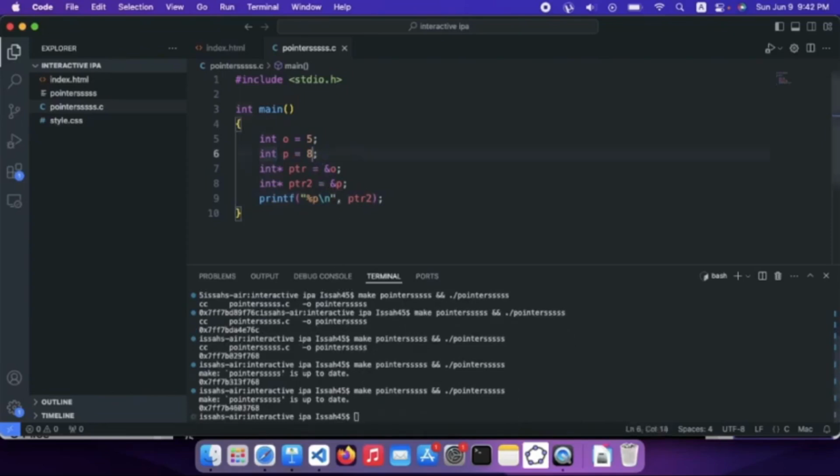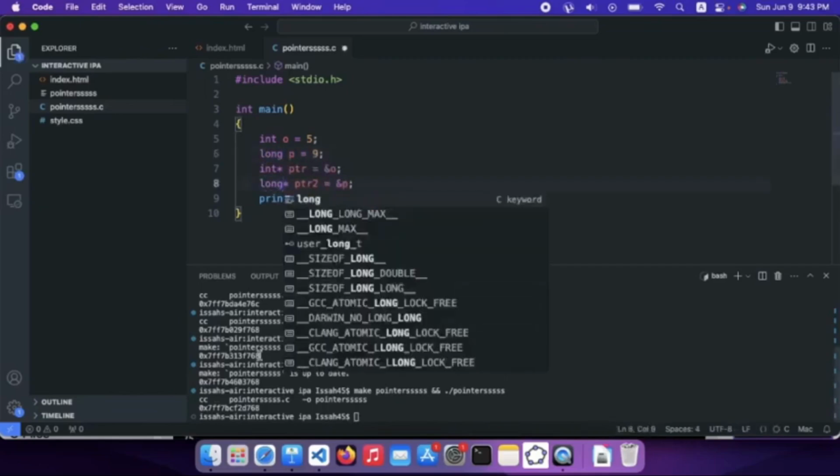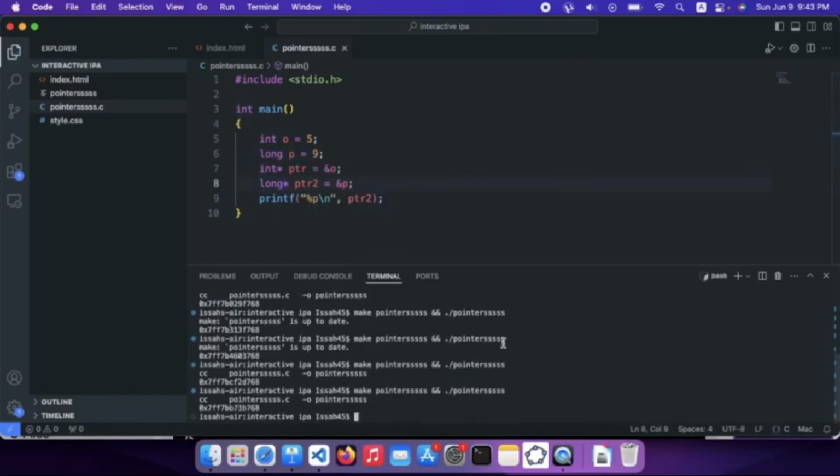So now let's say I change ptr. If I change the value, the memory address won't change. So let's say I change p to long, and the memory address is going to change a little bit because, well, duh, it's a different data type. So we can see this in action. Next I will be using sizeof p.